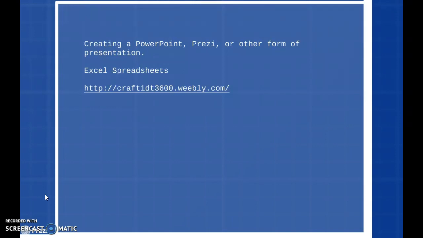creating a PowerPoint, a Prezi, or other form of presentation. This correlates with substandard C, which states that the student or teacher will communicate relevant information and ideas effectively to students, parents, and peers using a variety of digital age media and formats.